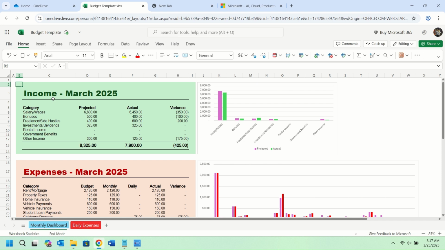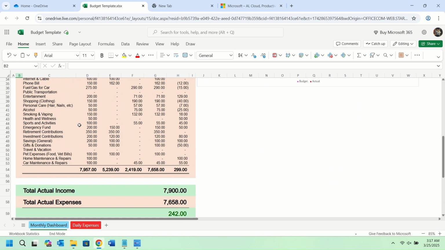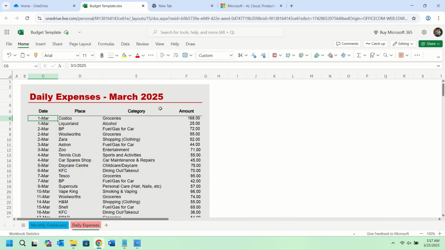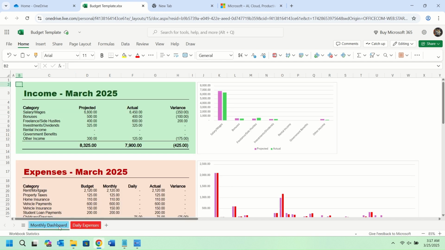Struggling to manage your expenses? Tired of wondering where your money goes? Today I'm showing you how to build a simple yet powerful budget tracker like this one in Microsoft Excel, completely free and mobile friendly. You'll be able to enter expenses and upload receipts directly from your phone, making budgeting easier than ever. Let's jump in and create your ultimate budgeting system.